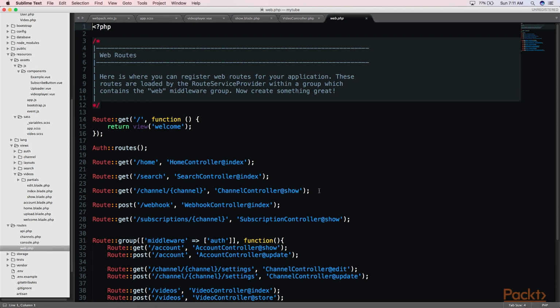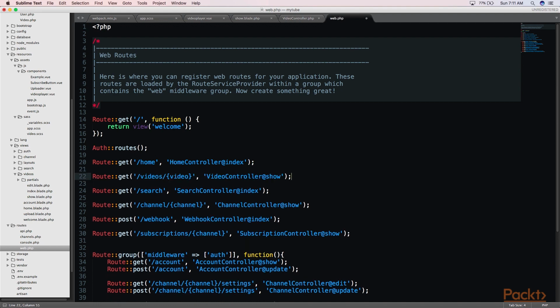Since users that aren't logged in can also see the video, we would go ahead and add our route under our home template, and this basically will allow you to access any video using videos/the UID, and it will render out our show method.